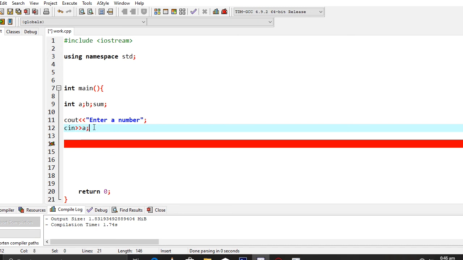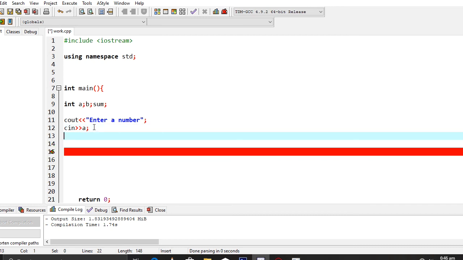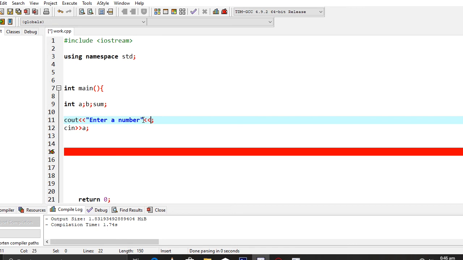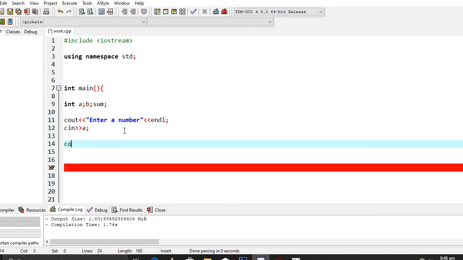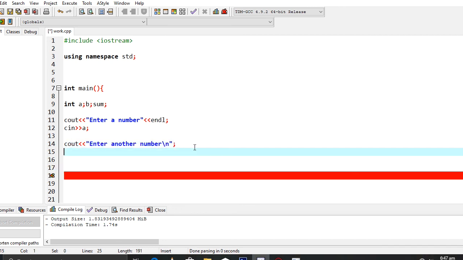So, enter first number. Your first number will be A. So let's say if you enter 10, it means A is equal to 10. If you enter 4, it means 4 is assigned to A. Hope you understand. Then please don't forget to end your line. Then cout, enter another number. You can use the new line, it's the same as the end line.